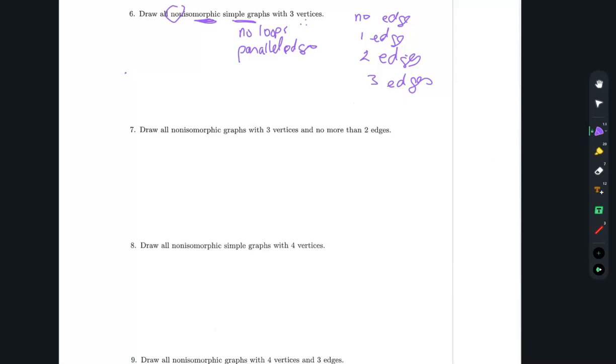So if I've got 3 vertices, this would be a simple graph. And if I have 3 vertices, I could make an edge between 2 of them. So there's one, and there's another. I could make an edge between 2 of them. Or I could make an edge between all of them. And those are the only 4 that we would have with no loops and no parallel edges between 3 vertices.